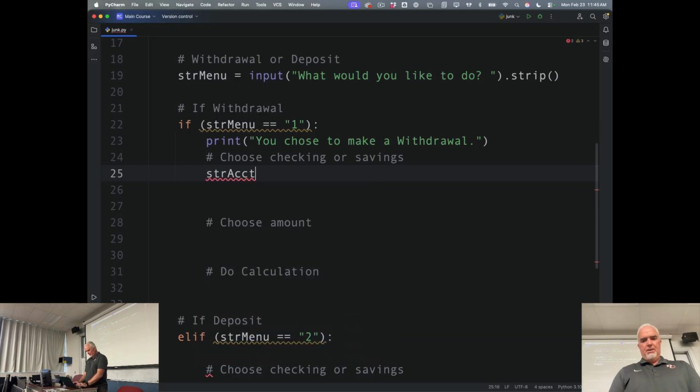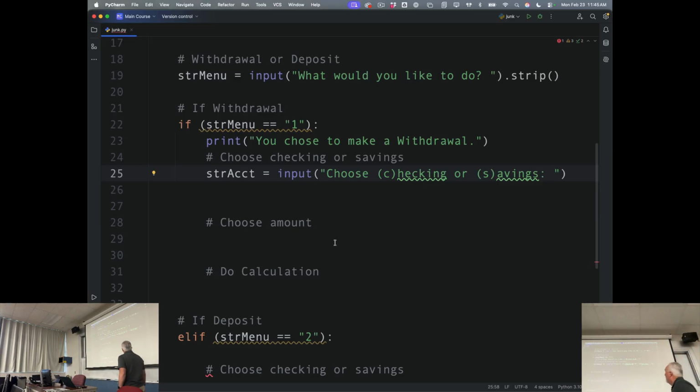str account equals input, because I'm asking them to choose savings or checking. Okay, so what's the deal with the parentheses? What am I telling them here by doing that? Choose C or S. Yep. Choose C for checking or S for savings, right?